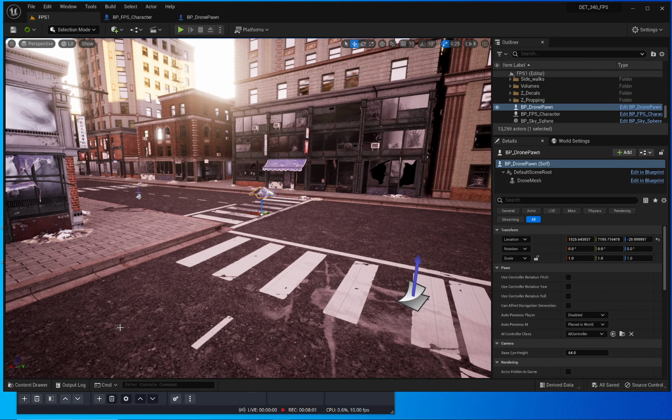That's my plan for my first-person shooter. So you don't want to get too close to the drones because they will try to kill you. They're not friendly.